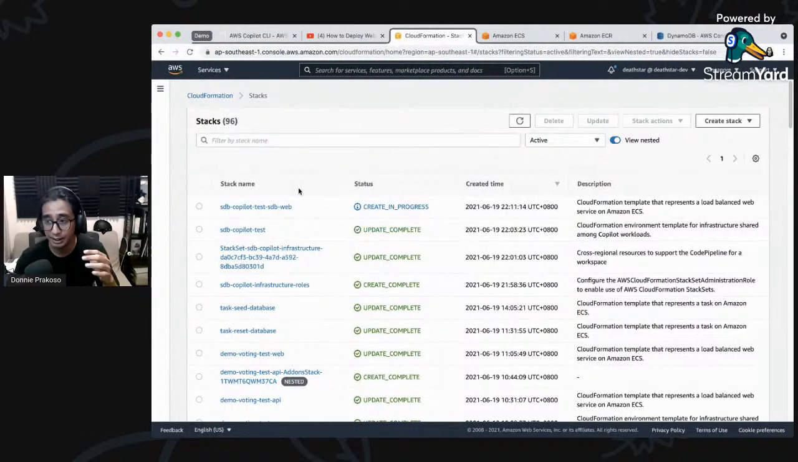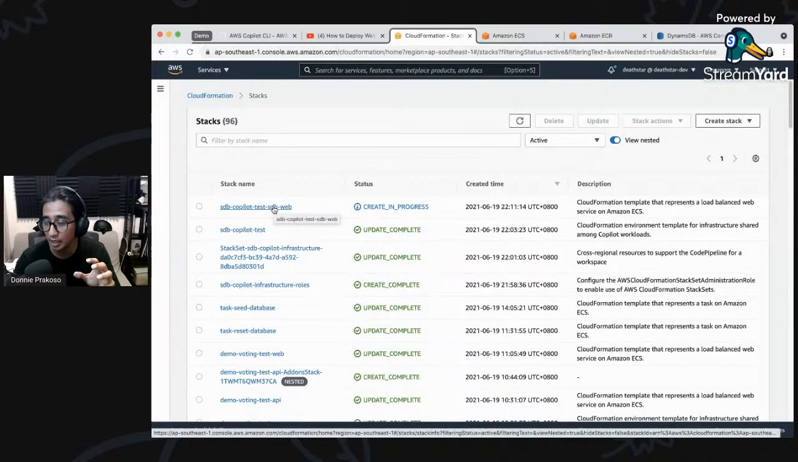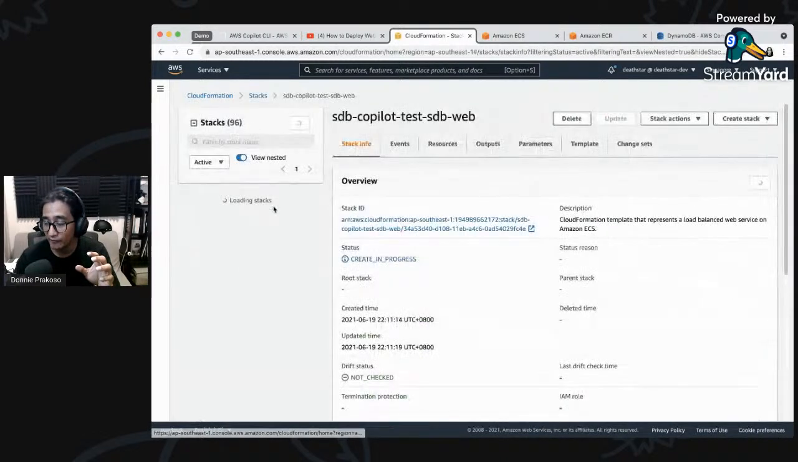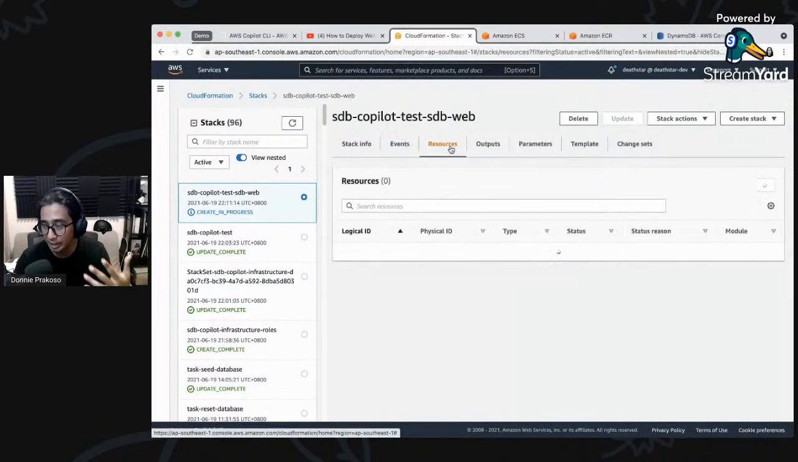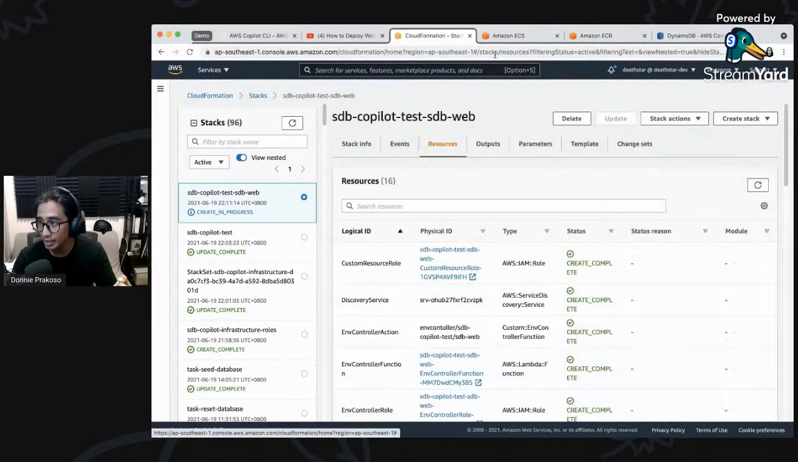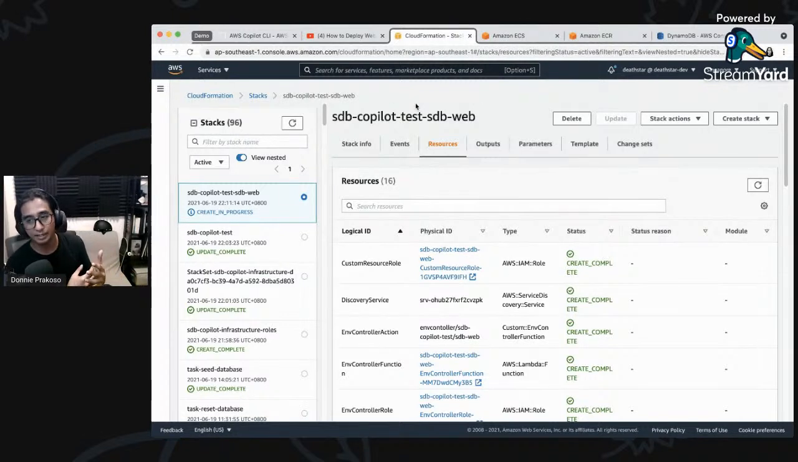You can see that this CloudFormation is currently creating all these requirements for us. And then you can see all these events and also resources here in these CloudFormation stacks. And yeah, so that's how this AWS Copilot integrates with Amazon CloudFormation.